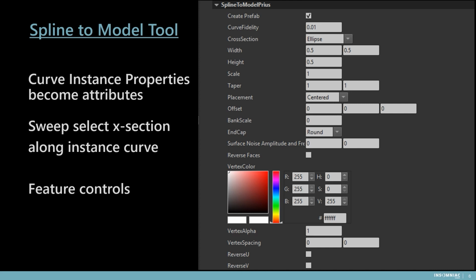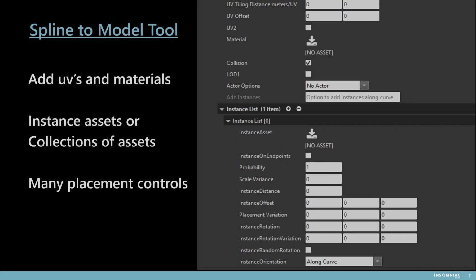The Python-based importer dynamically creates attributes for the properties added in the editor. That means if I added a second UV set to this property panel, it would automatically be added as an attribute when generating the model. Lower down on the same panel, you can see there is the ability to add a second UV set, and there are some additional controls for collision, LODs, and actor properties.